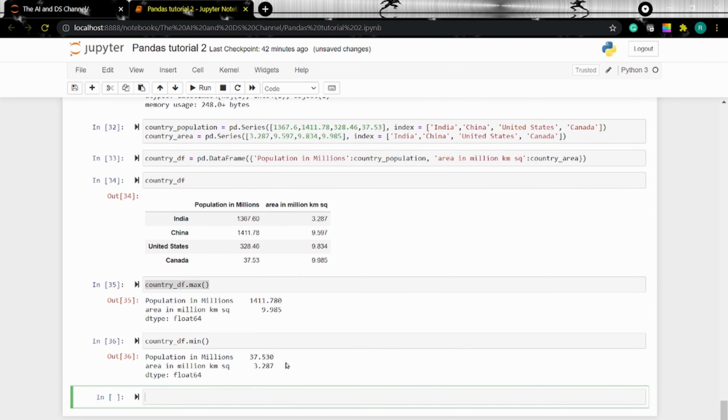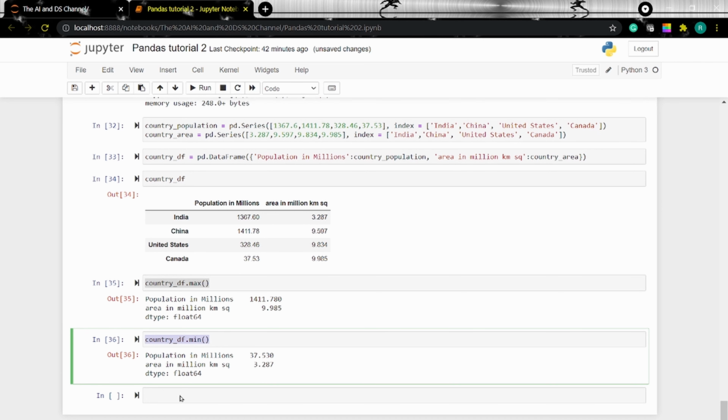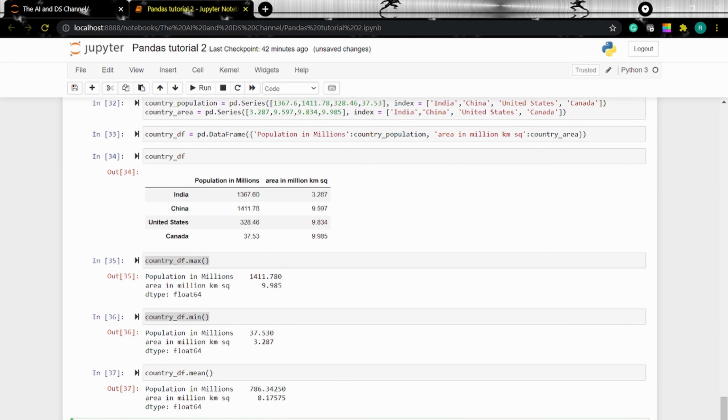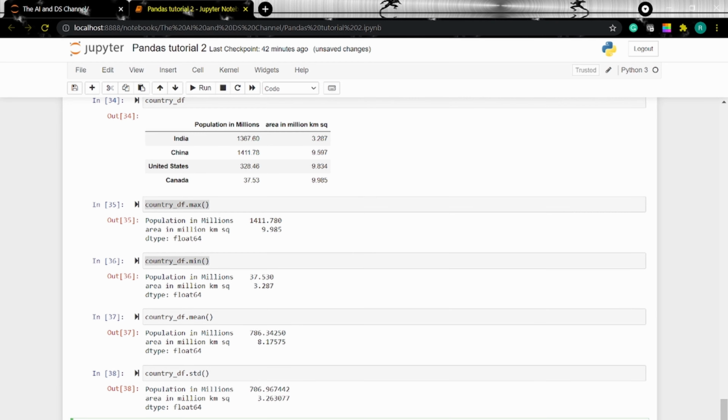Similarly, we can use the mean function to obtain the mean, and the standard deviation function to obtain the standard deviation.